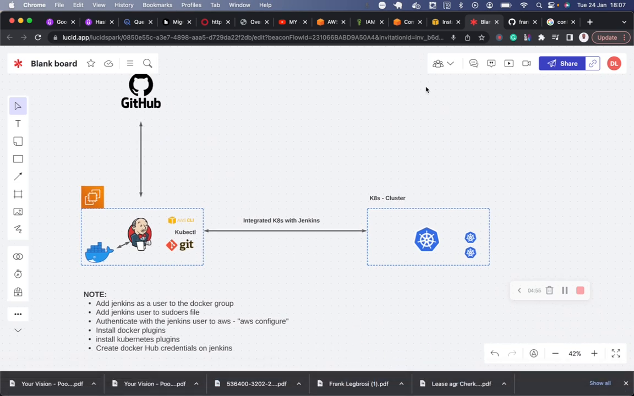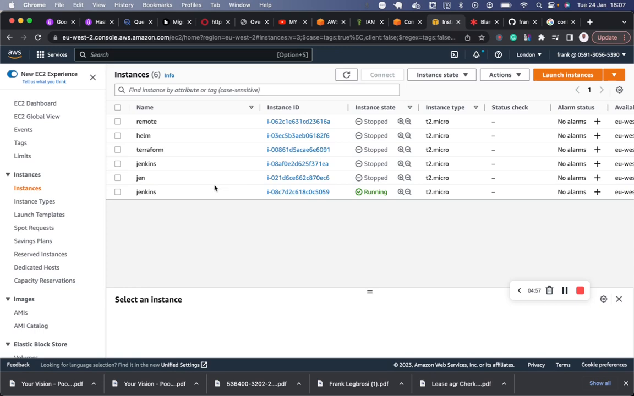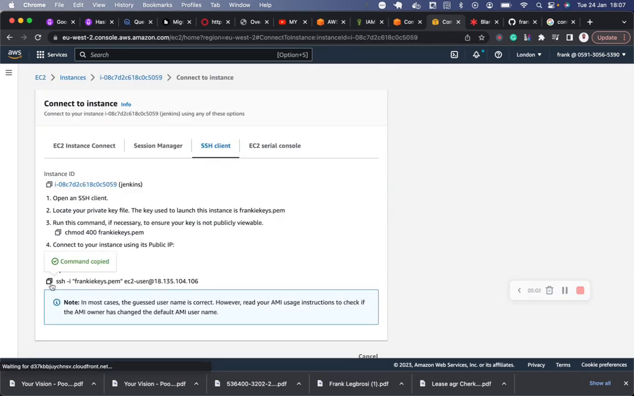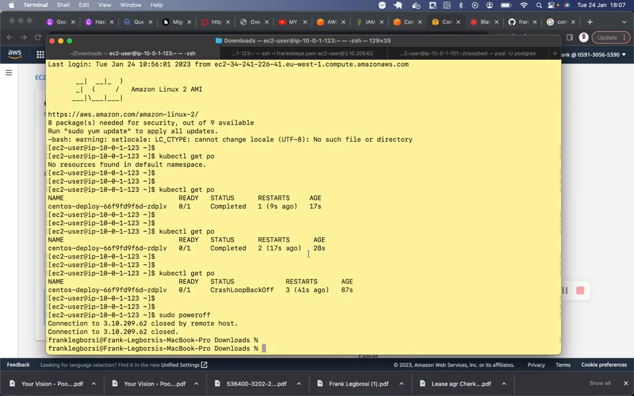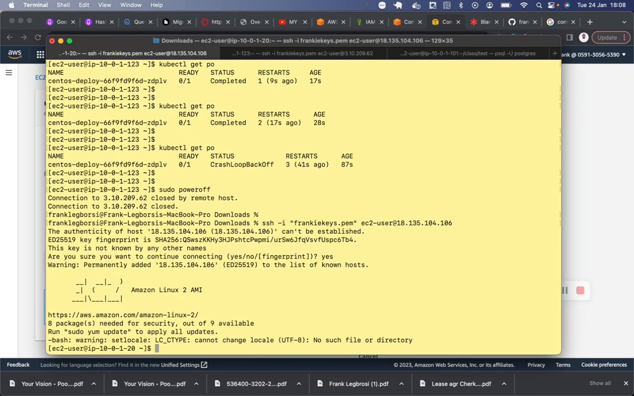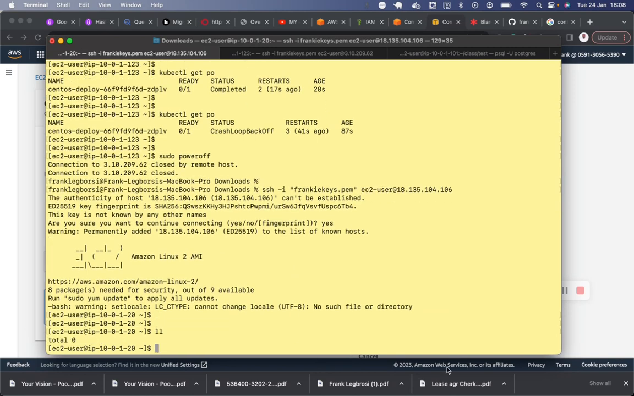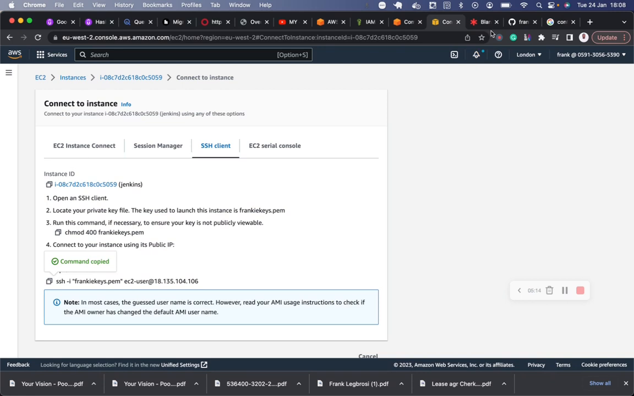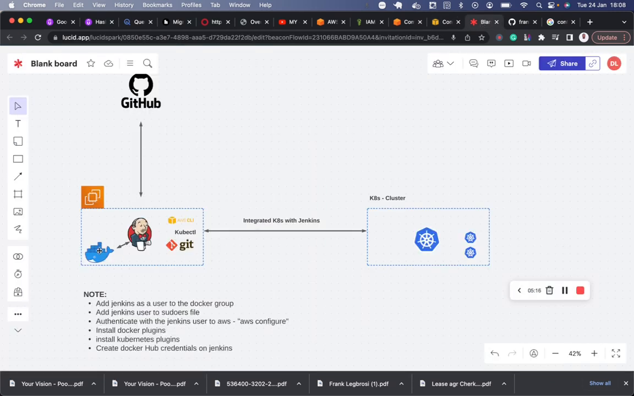Let's get connected to my EC2 instance. So this is my EC2 instance. It is very bare in nature, bare in the sense that it's empty. So I need to install Jenkins followed by the rest of these. But anyway, let's start with AWS CLI.